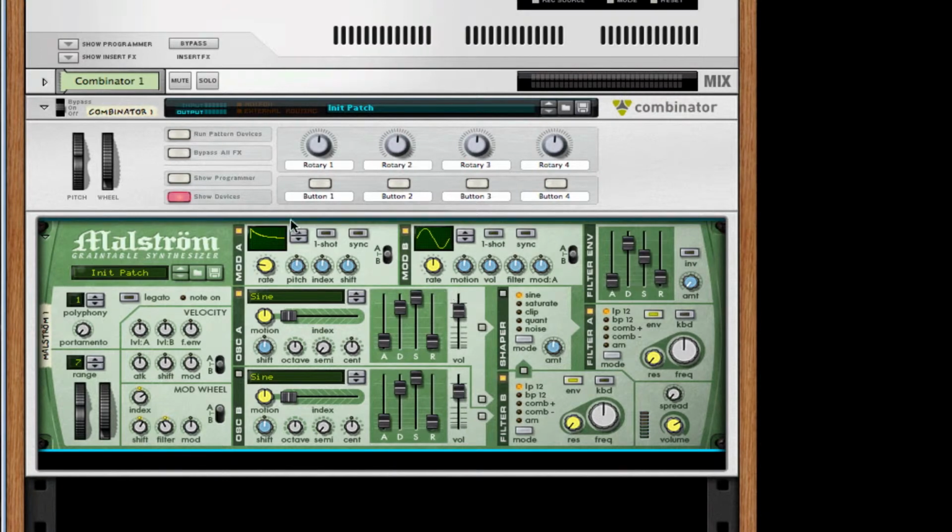We're going to make sure it's on one shot. We're going to push up the index to 12. And our shift to 12 as well. For modulation B... Oh, and also for this little switch, make sure its target is A.